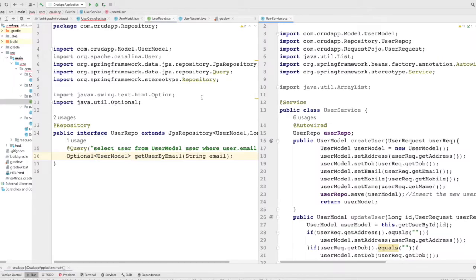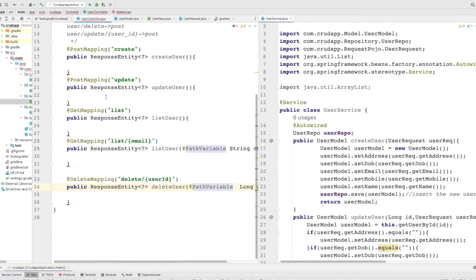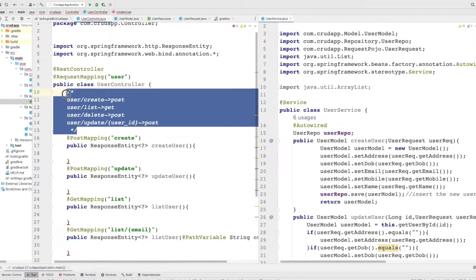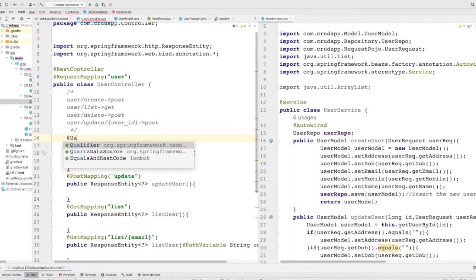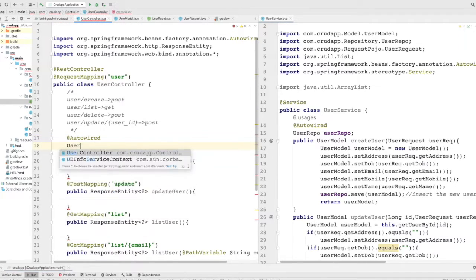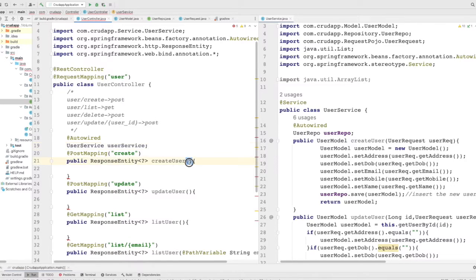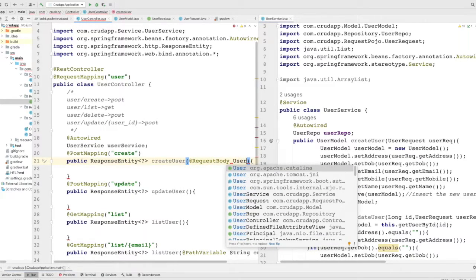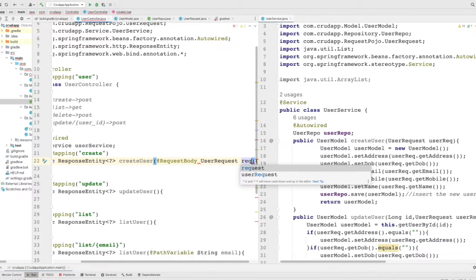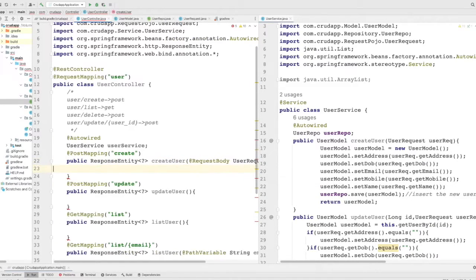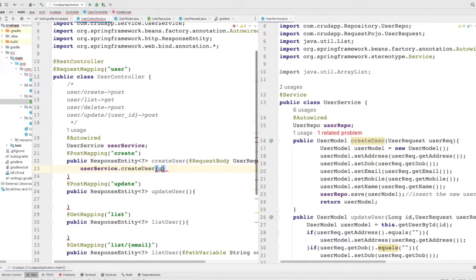So let me split the window and go to the controller. First we need to integrate our service here, so let me autowire. Okay, so first we need to have the user service, and in order to create the user, first we need the request body. This request body is nothing but to receive the user details. So here we have a user request, first one. Then I can directly call this user service dot create user with the user request.